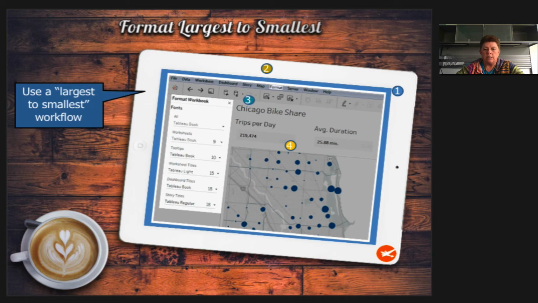Format largest to smallest. As you change the look and feel of your work, use a largest to smallest workflow. This will help you work quickly and keep you from accidentally overwriting all of your changes. From a formatting perspective, the hierarchy of a dashboard looks like this. Theme, then the workbook, then the worksheet, and then the parts. Start by confirming that you're using the right theme. Tableau's latest and greatest is always called default. Choose one by going to Format, then Workbook Theme.